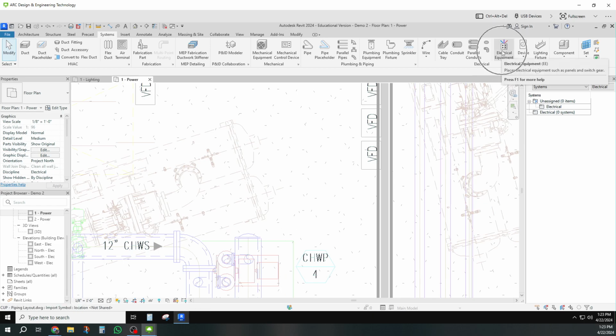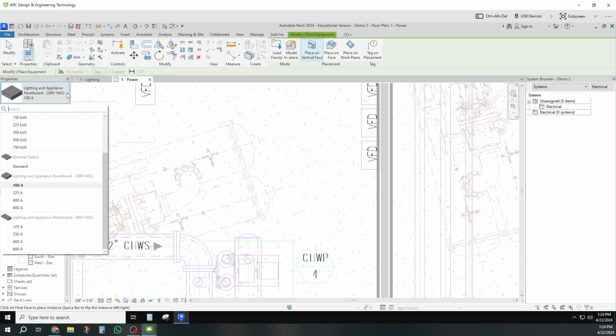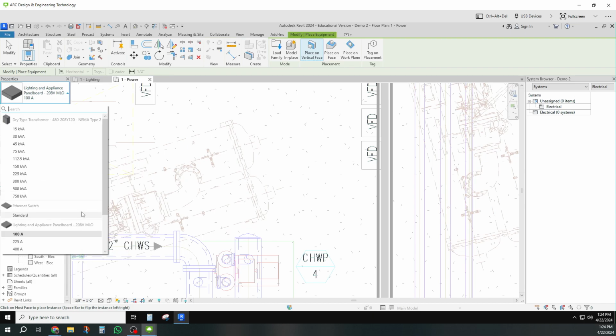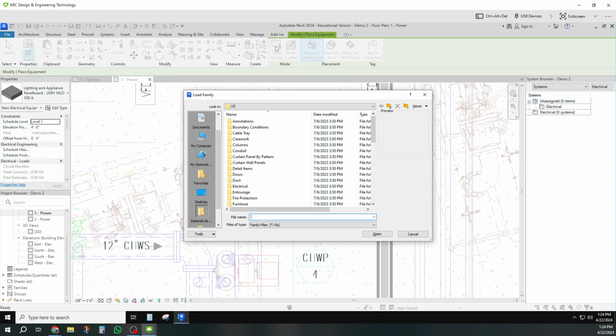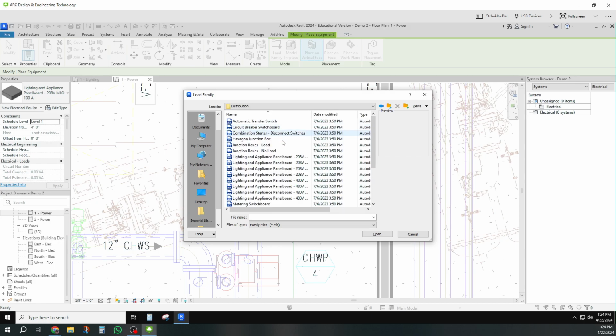So electrical equipment, click, and load fan. So there are some panel boards here, but I don't see any. Well, there's a 480 lighting and appliance, but I'm not positive if that's 3-phase. So let's go find one and see if I can find it. It's going to be under electrical, MEP, electric power, distribution.